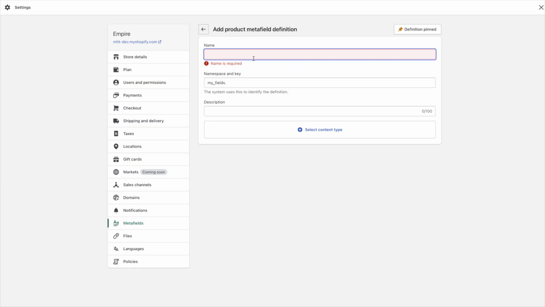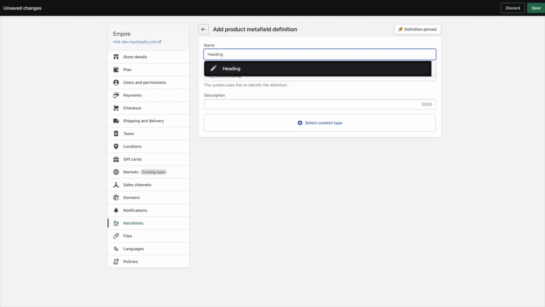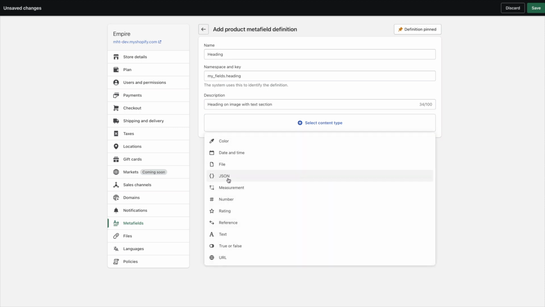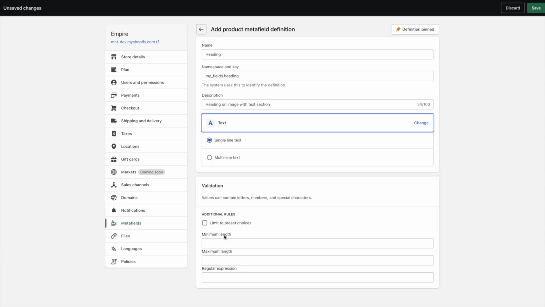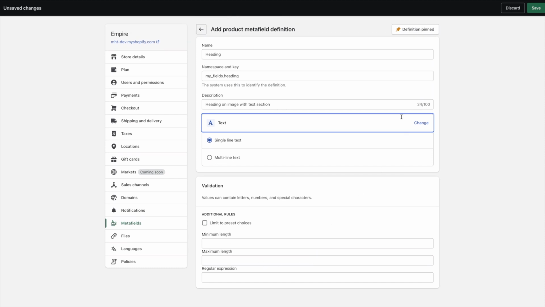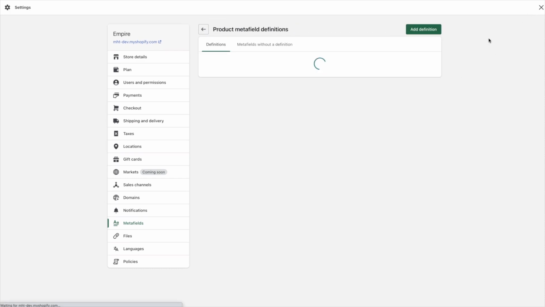So back over here, I'm going to call this heading. And then this description field is just optional for your own use. So we'll call it heading on image with text section. And then we choose the content type, and we just need this to be text because we're just adding some heading text. It can be single line text because it should just be a word or 2. You can choose some options for validation and how long it should be and that sort of thing, but that's really all we need to do. Click Save.